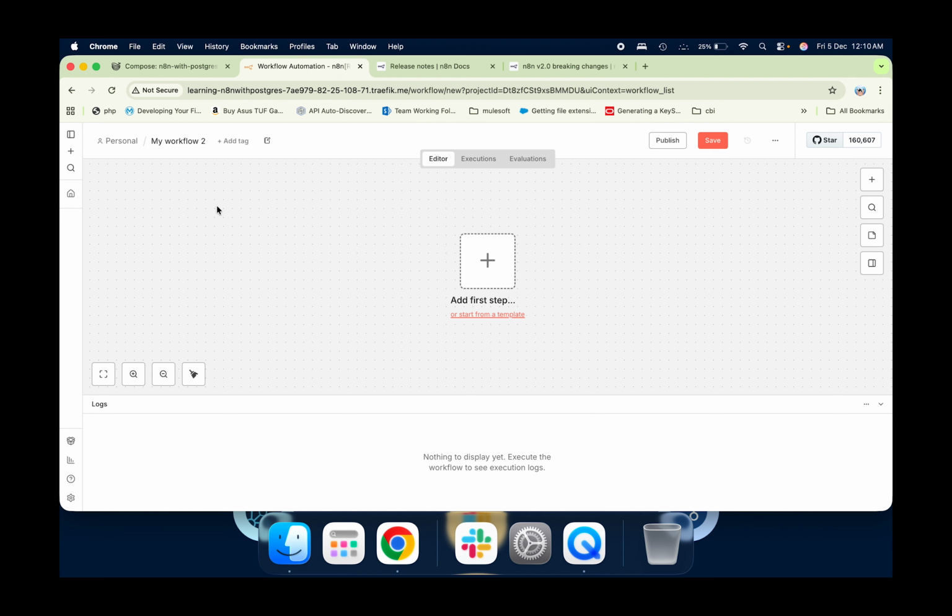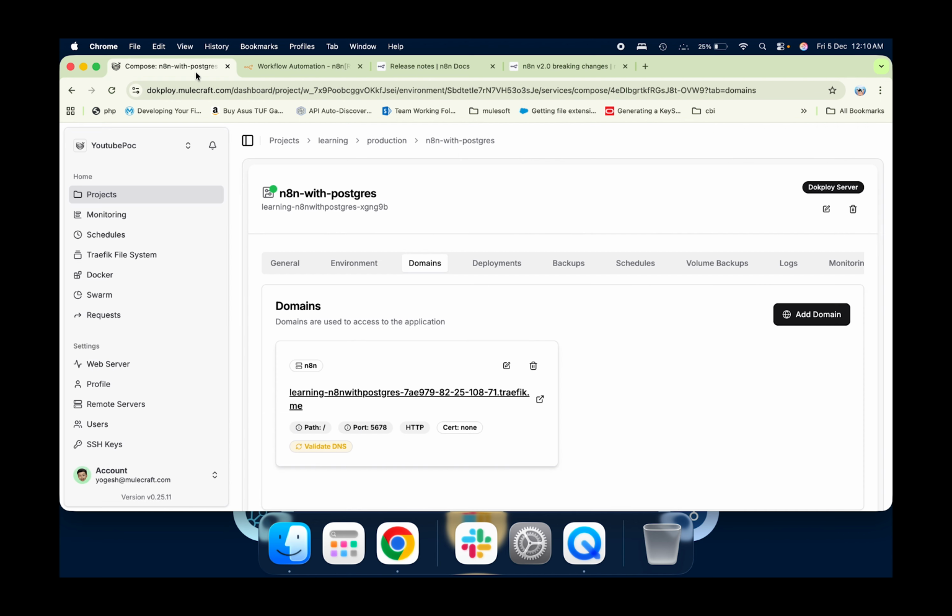I don't want to go too much, but this is a simple way you can update to the latest version and run it up.